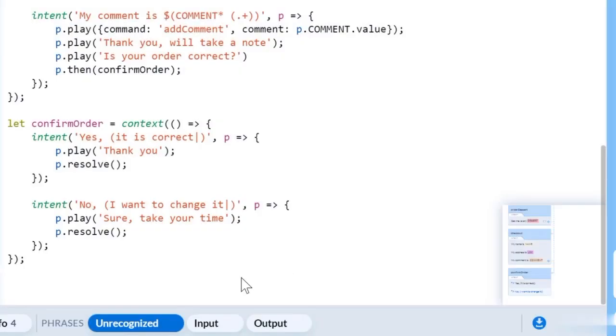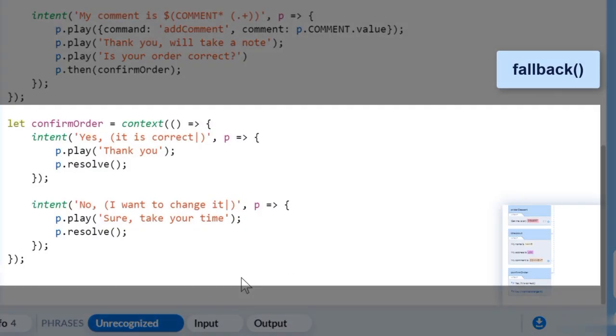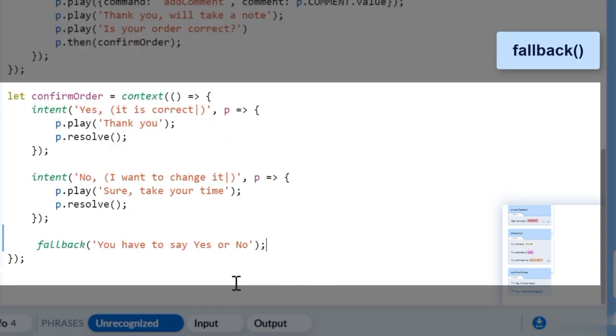Now we'll talk about fallback functions. For example, imagine the confirmation context is active and the voice assistant is waiting for a specific phrase from a user, yes or no. But instead the user says something unexpected. Your voice assistant can handle this with the fallback function added to the context. Now when the user says something unexpected, the voice assistant will reply with the phrase specified in the fallback function. Let's try it.